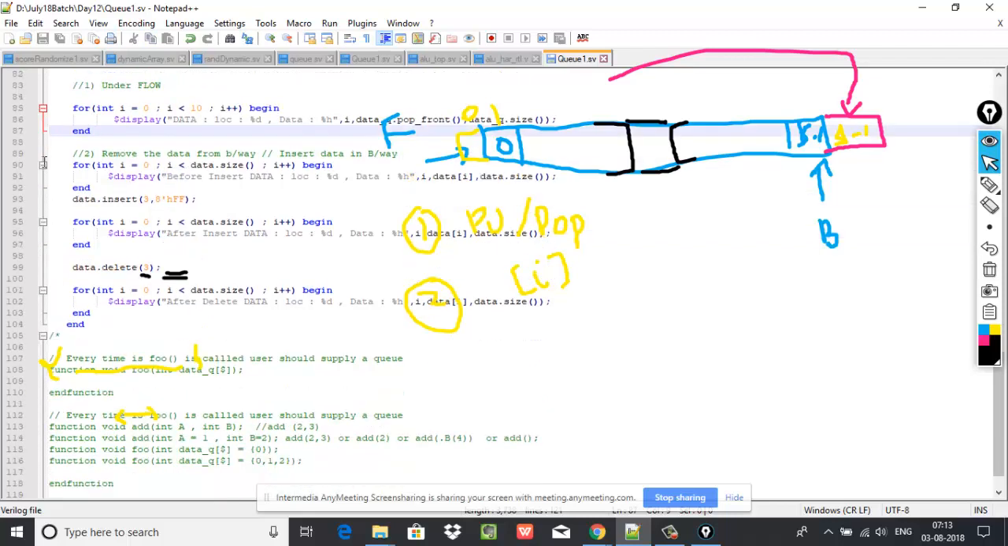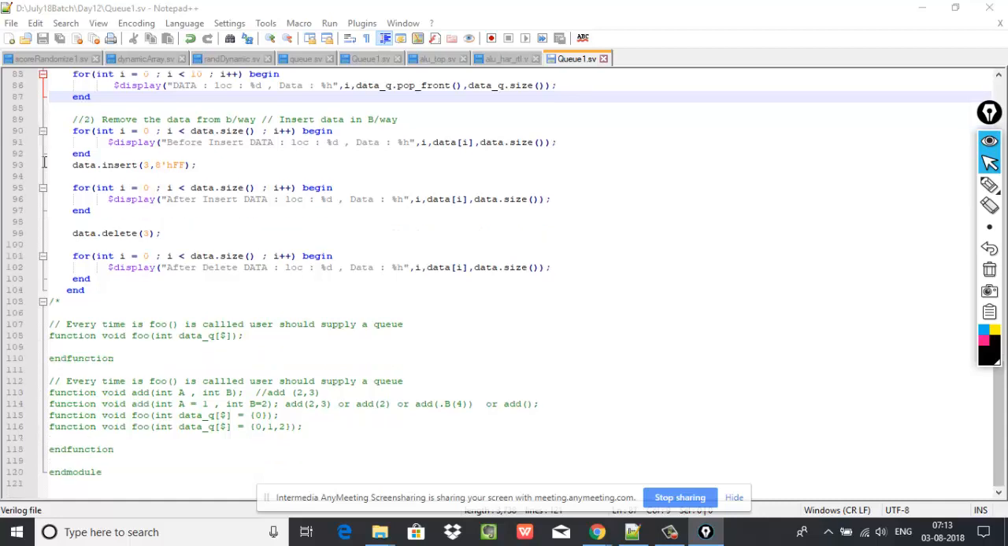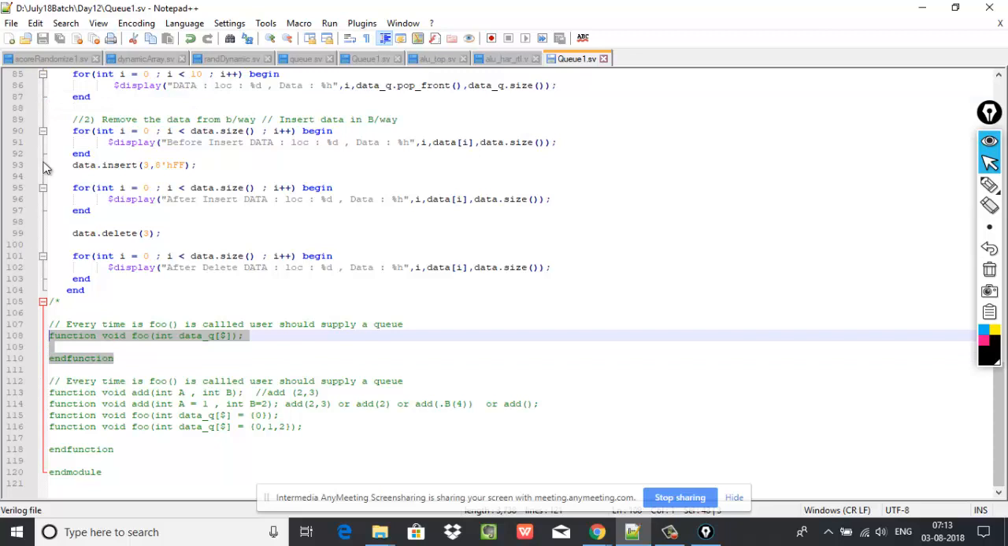And also one more thing that I'm going to explain is if queues or dynamic arrays are used as a function call. See, if I have a function foo whose input is q, can you give a dynamic array as input?